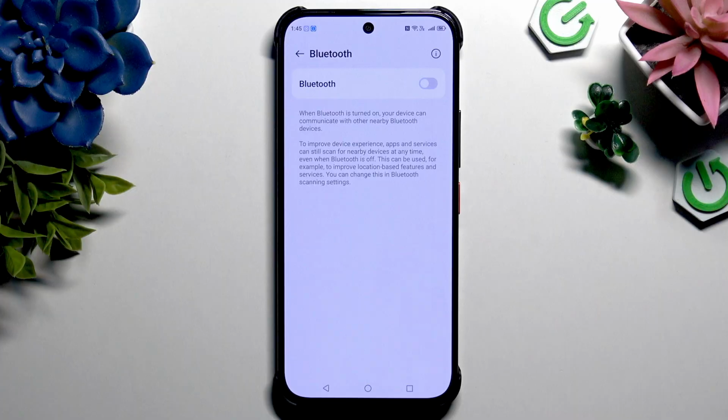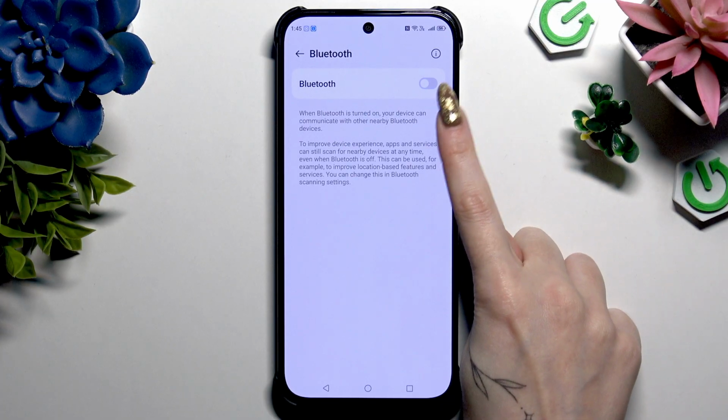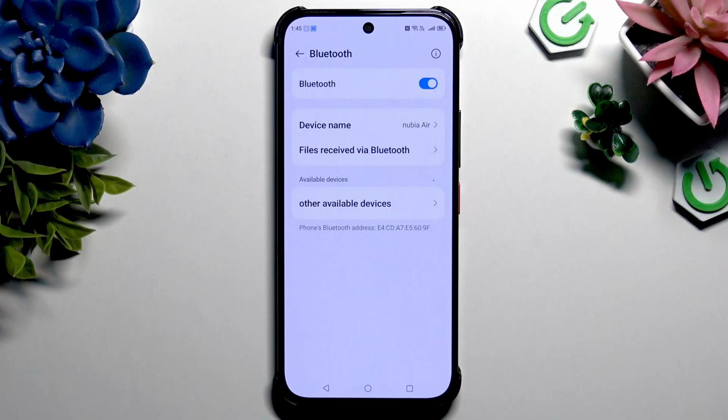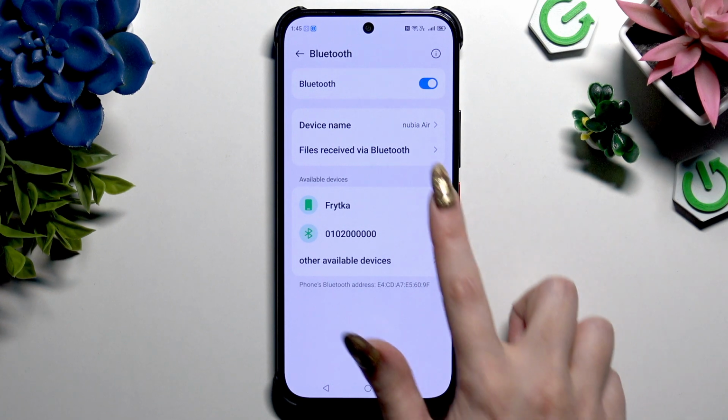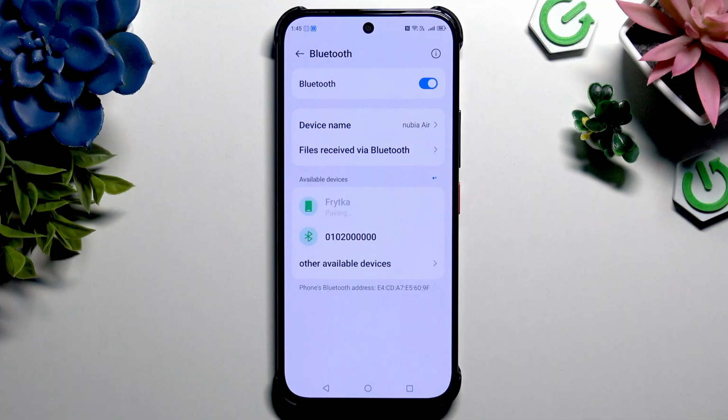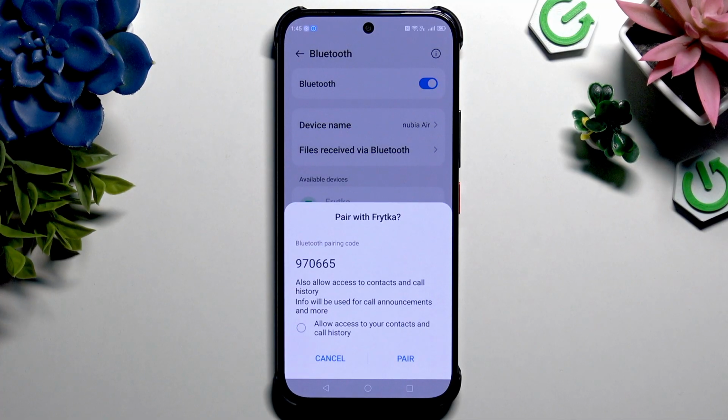Now use this switcher next to Bluetooth to activate it and wait for available devices to show. When they do, tap on the one you want to connect to and use this icon next to allow access to your contacts and call history to enable or disable it.